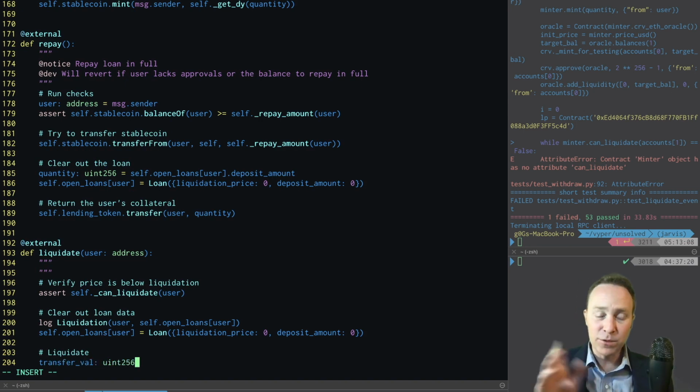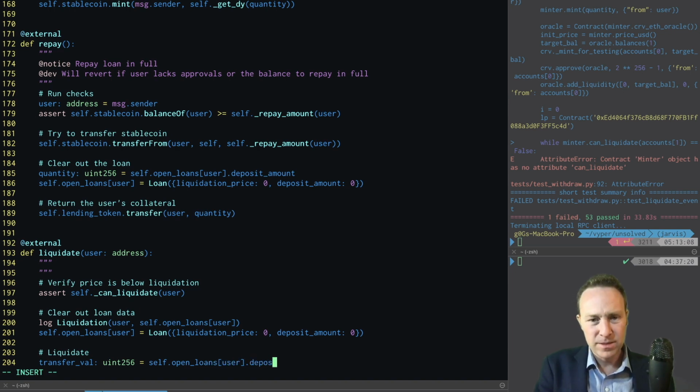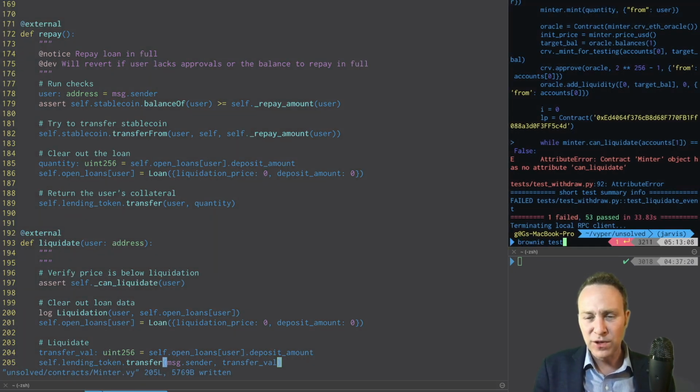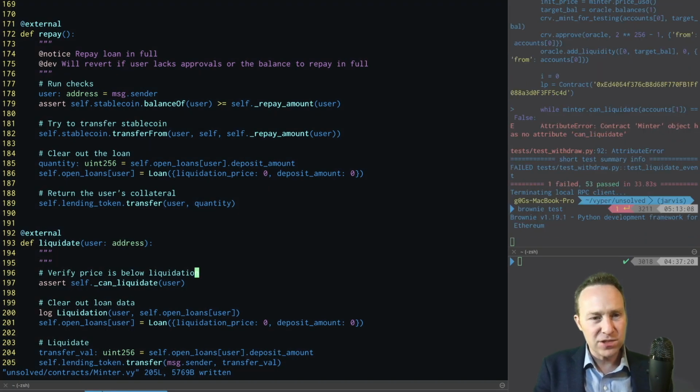So finally, we're going to liquidate the user, and this stablecoin is going to give whoever calls this function the entire collateral amount if the user gets liquidated. So that is the transfer value. I'm putting a separate line for readability. And on this line, they actually do the transfer. Easy enough. We'll start the tests running over here while I finish up my doc strings.